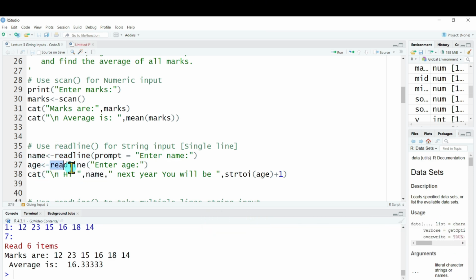Similarly, readline, enter age. This prompt, if you don't write it, will be taken by default as the prompt. If you do not write it also, that's fine. R will understand it by default. So the age value, whatever you enter, will be stored in the age variable.